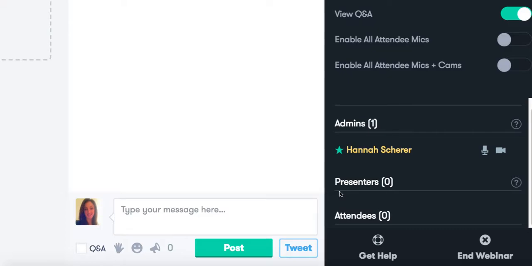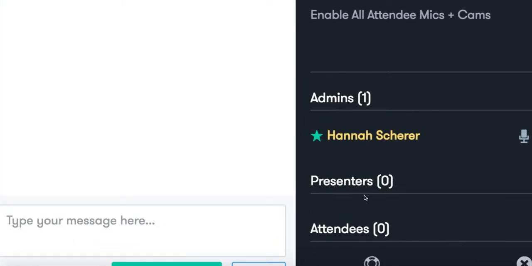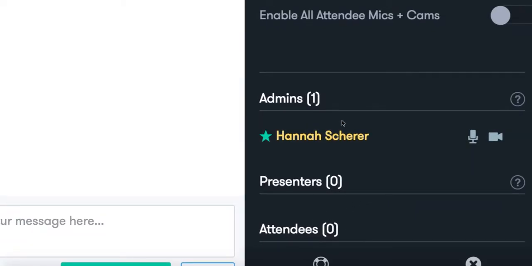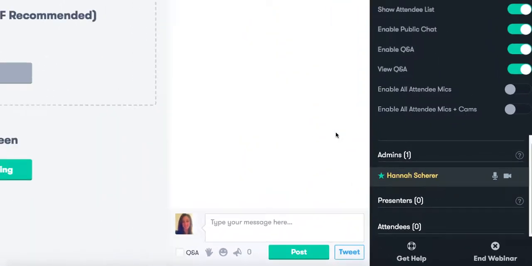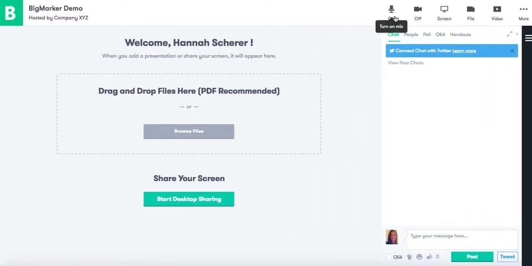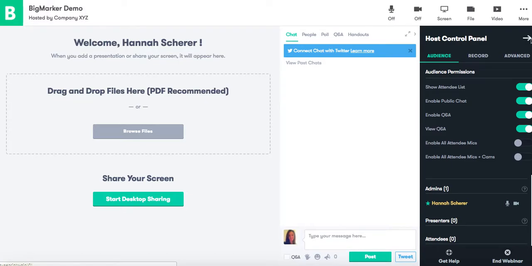Then the final thing that I want to cover in this section is the presenters section, because as we've noted, we've seen the attendee view, we've also seen the admin view, so I, as an admin, see everything. But what you may not realize is that presenters have this kind of middle ground of sharing privileges on BigMarker. So they'll get everything that you see here minus the host control panel. So they can do things like share their microphone, their webcam, screen, file, and video, but they won't be able to, for example, stop the recording or change the audience permissions.